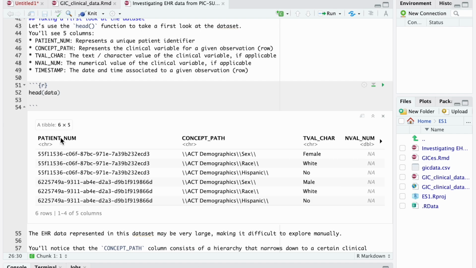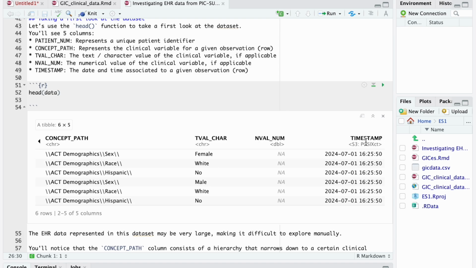Patient num represents a unique patient identifier. Concept path represents the clinical variable of a given observation. In this row, we can see we are looking at race under the variable type demographics. Tval-char, the text or character value of the clinical variable, if applicable. And val-num, the numerical value of a clinical variable, if applicable. And finally, timestamp, the date and time associated with the given observation.